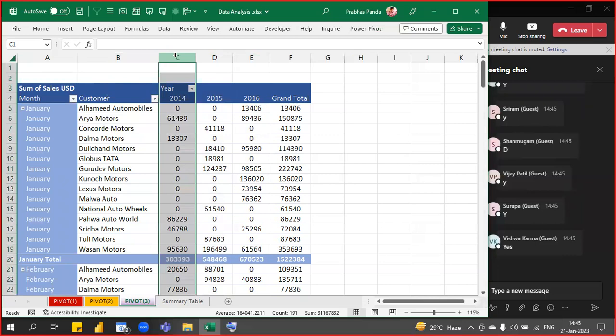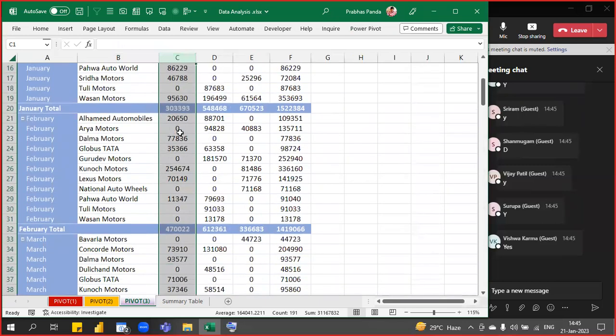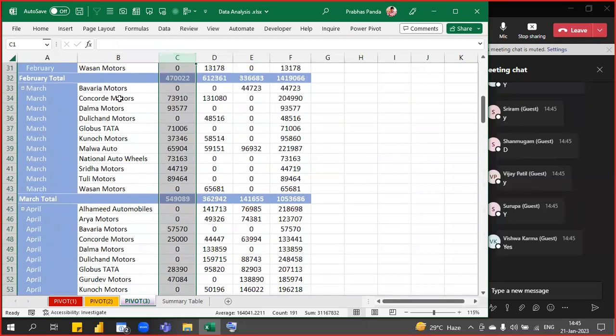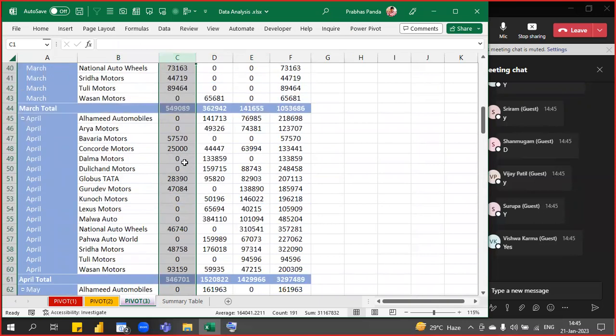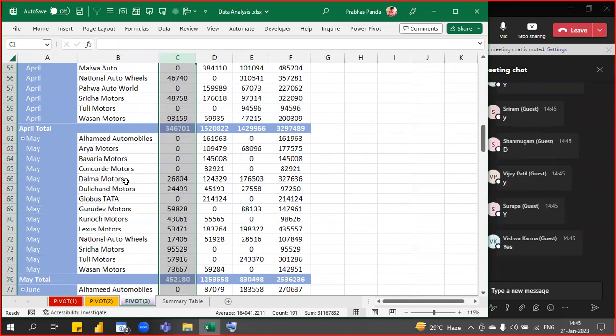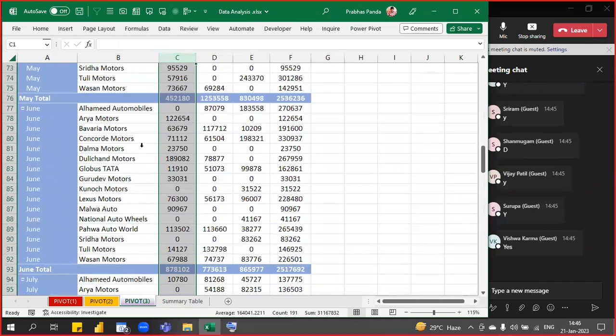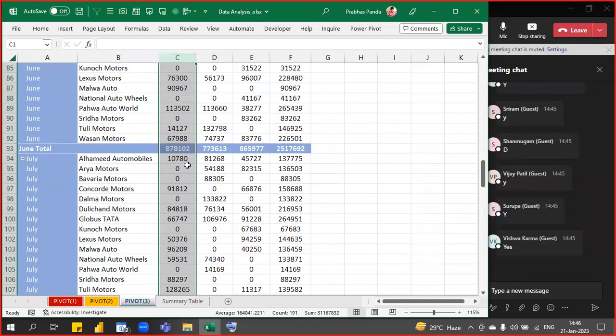So he will be focusing on this, and in the month of Jan, no business. So it's showing zero. Okay. So Feb, we got some business. That's a good sign. March, there is no sign at all. April's name is there, but there is no business. Again, May, no business. June, no business. And in the month of July, some business is there.